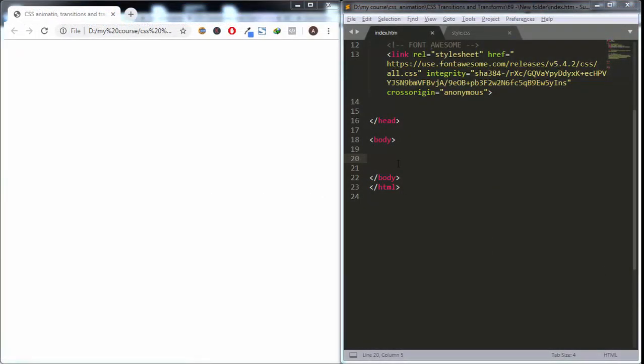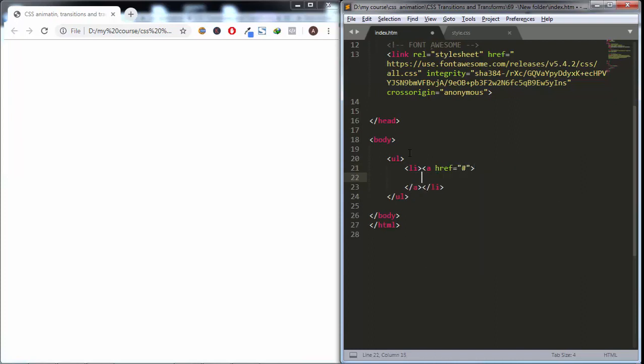I will start right here in my HTML by adding a UL, then LI, anchor tag, and I will say home. Then, in order to create the 4 parts, we will use spans. So I will add 4 spans inside the anchor tag, and each span will be a part of the gray background that appears when we hover.